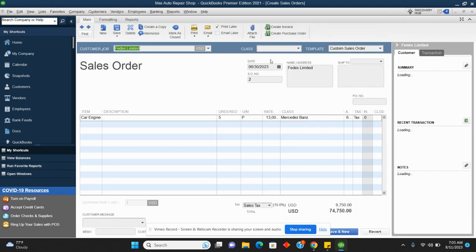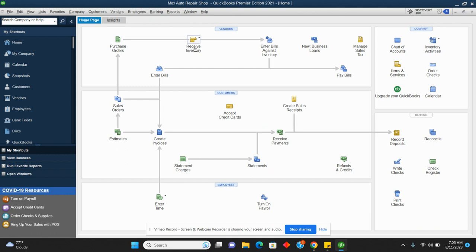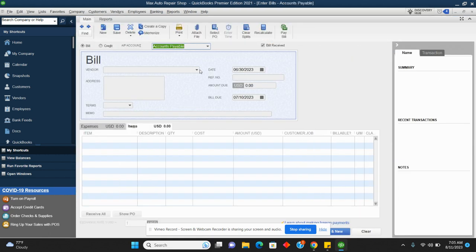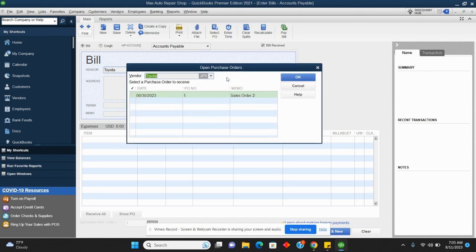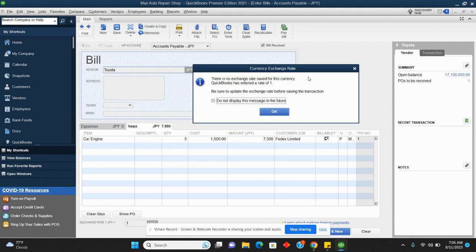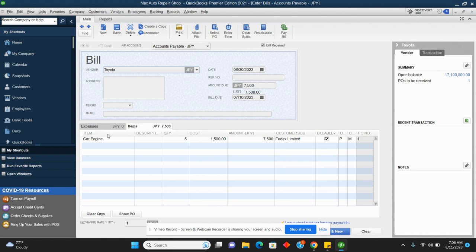Now, a purchase order will not hit your record until you receive that inventory. So you go to receive inventory with bill, and then you select Toyota. So you see here, an open purchase order exists. Why? Because we just created a purchase order in the name of that vendor. So yes, we want to import this order. So this is the order here. So you don't have to post them again. The system automatically imports the purchase order.